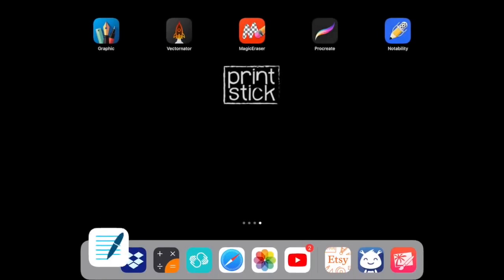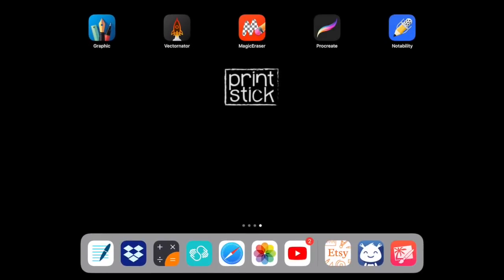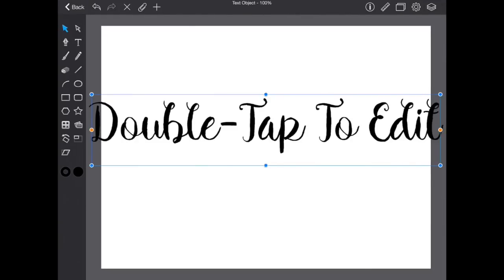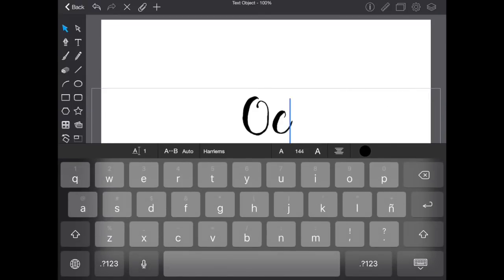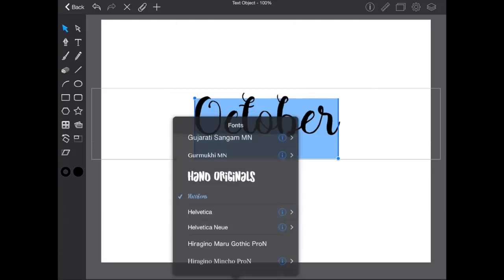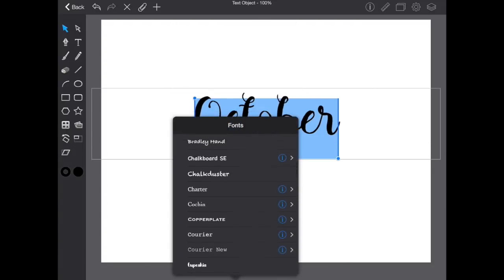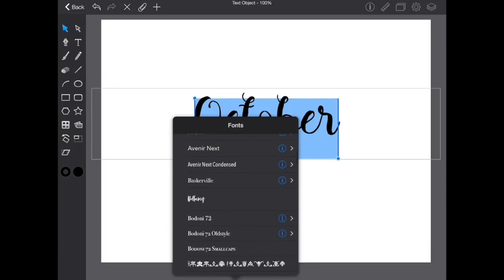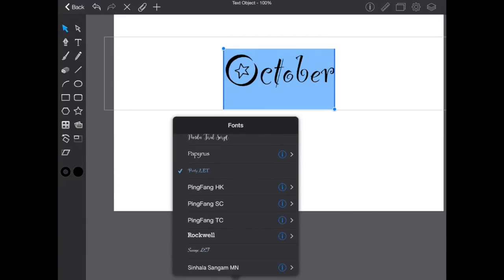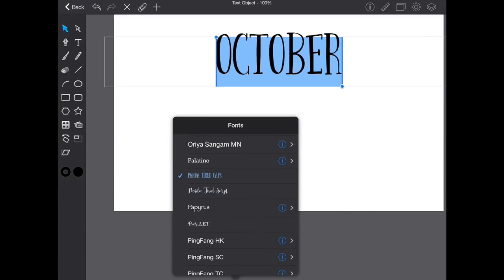To do that, I'm actually going to open my other app, Graphic. I will create a new document, blank, open it, and then just click on your text icon, and I'm just gonna type out the word October, double tap to select the whole thing, and then click where it says the name of the font, and here you can scroll and see all of the fonts that you have installed on your iPad. Right now, let me try some different styles. I think I'm gonna use that one.